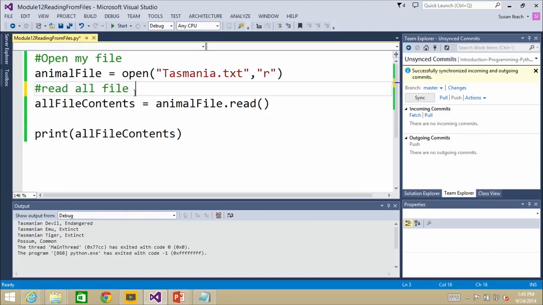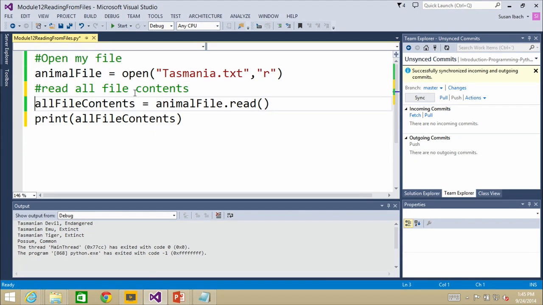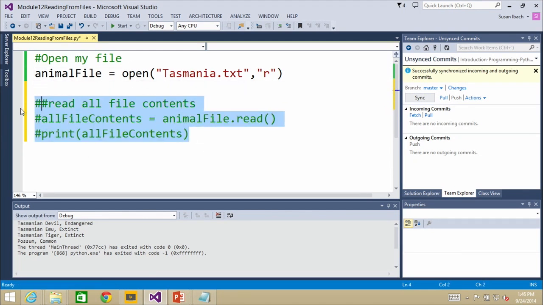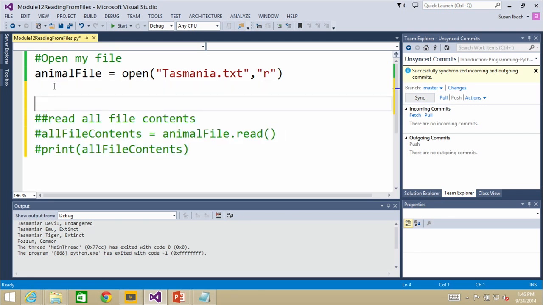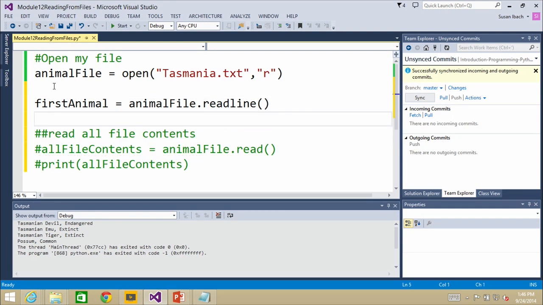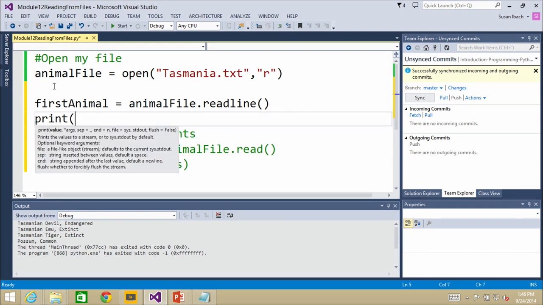So we're just going to modify this. This is going to be read all file contents, so that would be one option. And I'm going to comment that code out using my Control-K, Control-C. And this time I'm going to do a first animal equals animal file dot read line. So this time I'm just reading the first line, and then I'm going to print that value, first animal, on the screen.